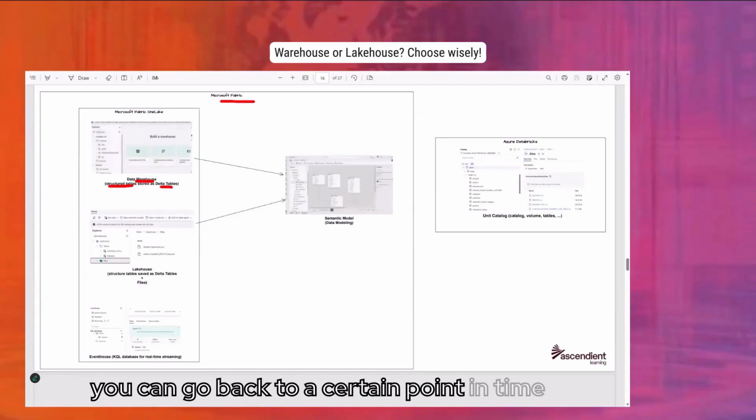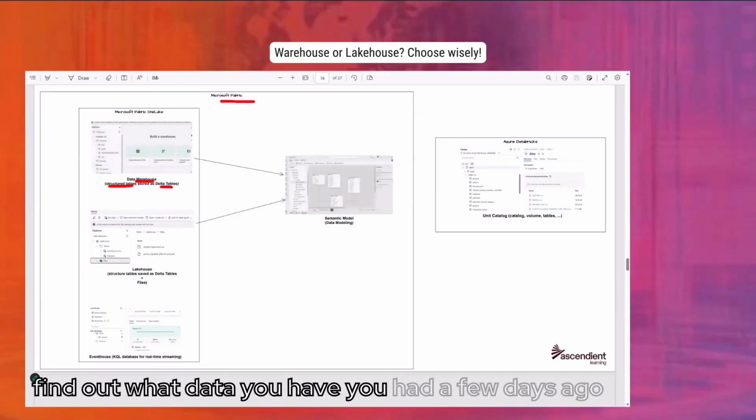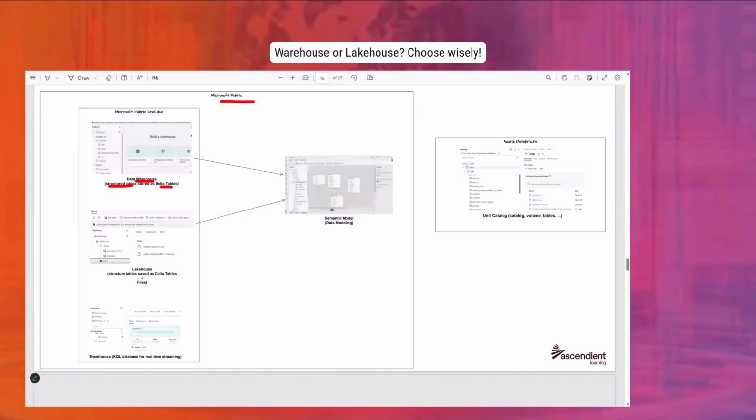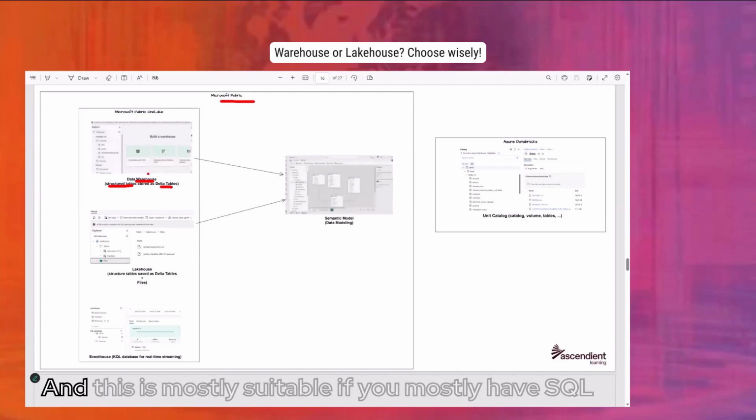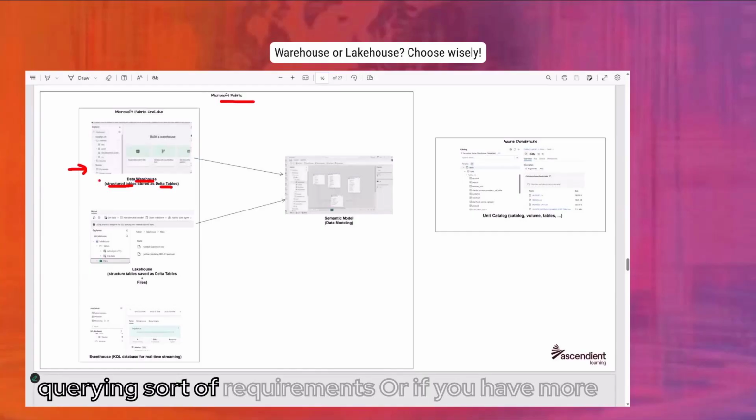You can go back to a certain point in time, find out what data you had a few days ago, a few months ago, yesterday, just an hour ago. So there's basically support for data or record versioning available here. And this is mostly suitable if you mostly have SQL querying sort of requirements.